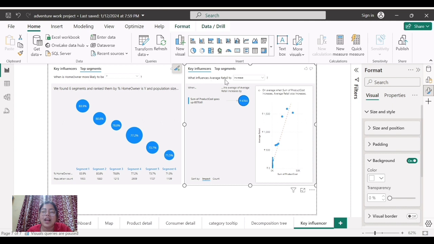What influences the average retail to increase? The increase is the sum of product cost, which raises the average retail increase by 478.6 rupees.